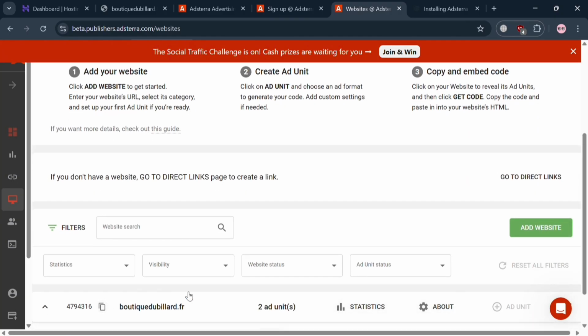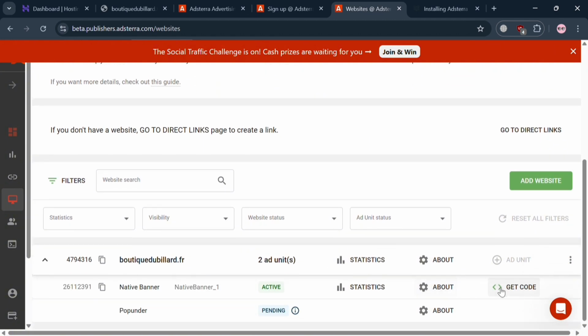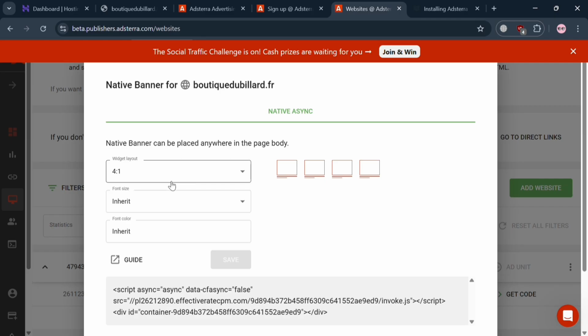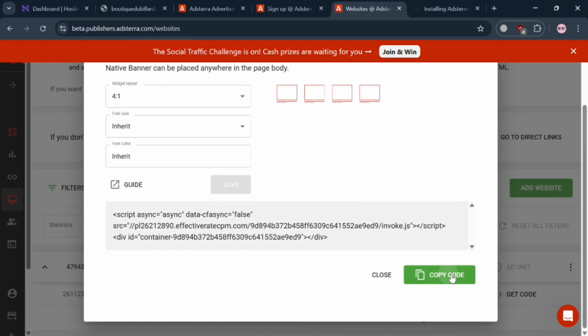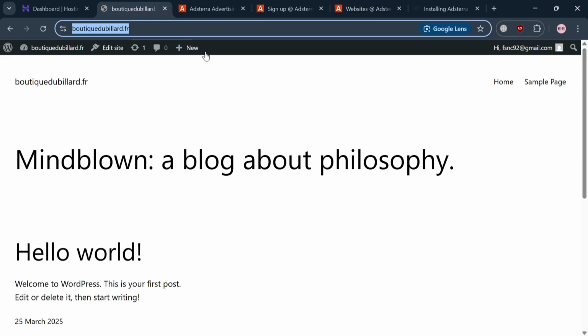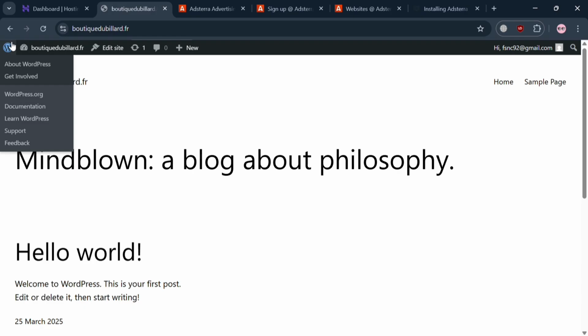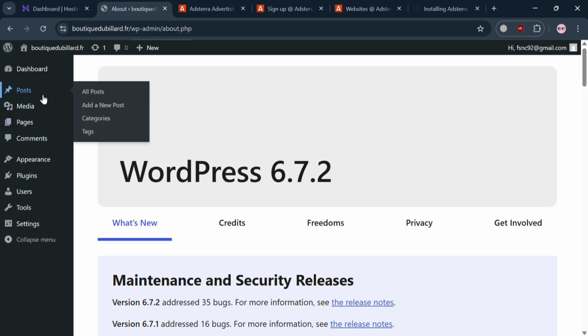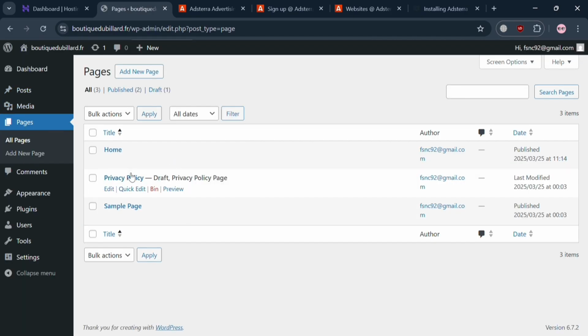However, we're just going to choose our first ad unit in here that has been completely processed. So all we need to do is simply scroll down right here to see the active ad units and click this get code to proceed. And on this pop-up window, it will show you the native banner that can be placed anywhere in the page body. And below here, we can simply click this copy code. And after copying the code, just simply go back to our WordPress website and proceed by clicking on the left side panel the option pages. And we'd also select here these pages and click edit.